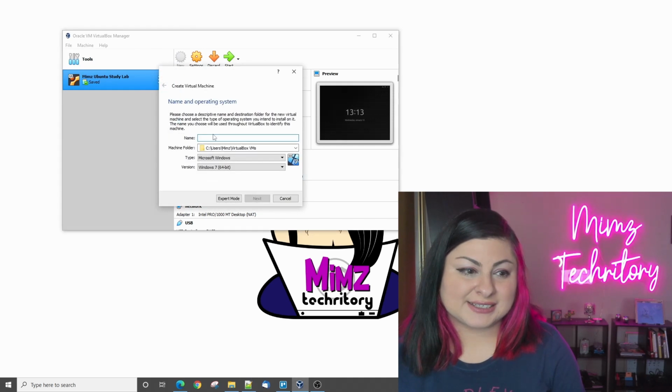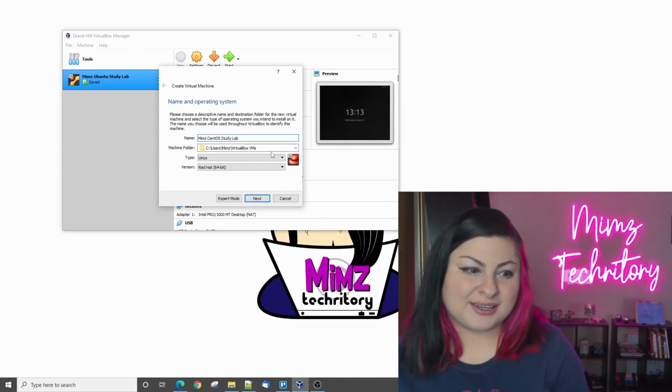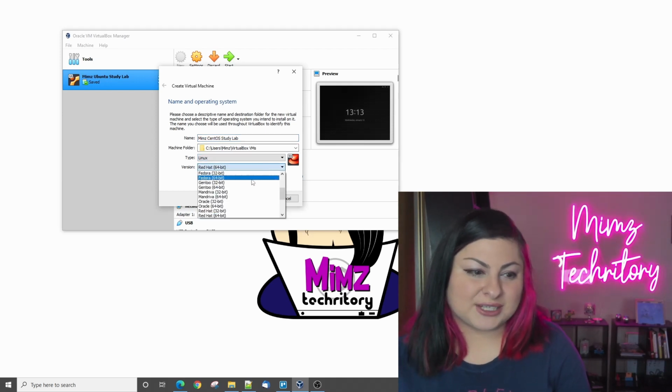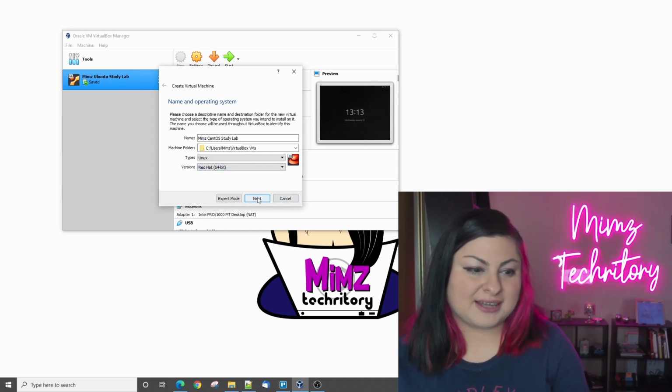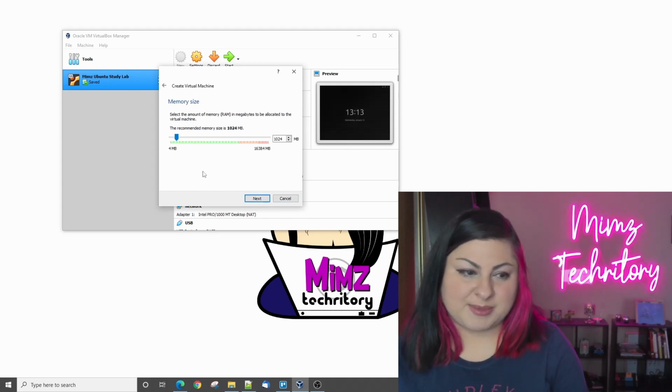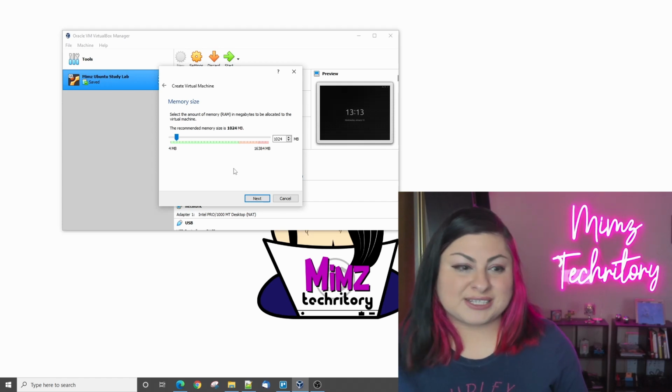Let's hit next. I'm going to name this one Mimz CentOS Study Lab. As you can see, again, it chose Linux for me and Red Hat. Really quick, here are other Linux options that we can play with later, but for now we're doing Red Hat. Next. We're gonna keep the memory size the same. As I said before, this is only for study purposes. I don't need it to be super hyped up, so let's hit next.